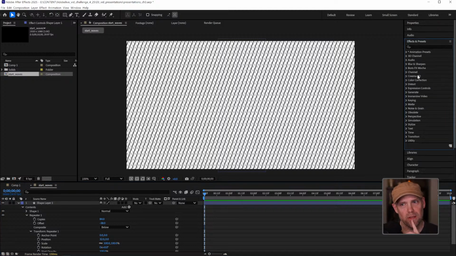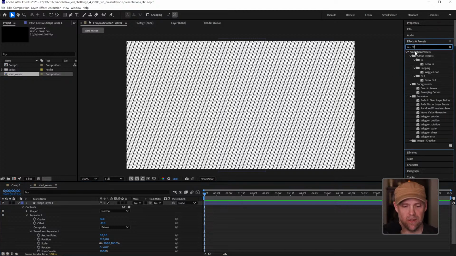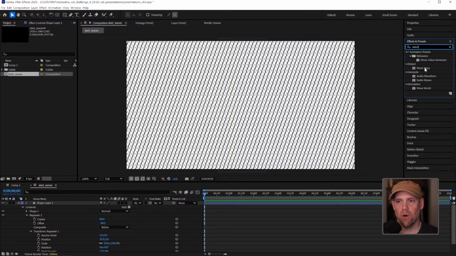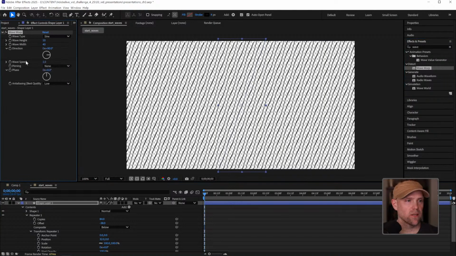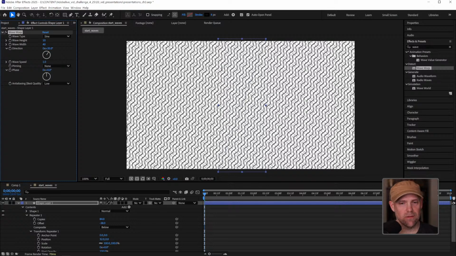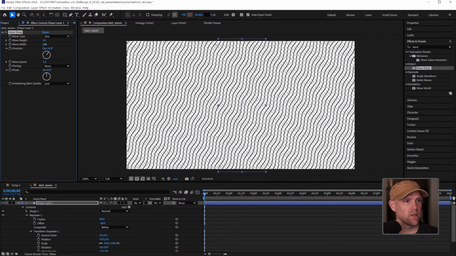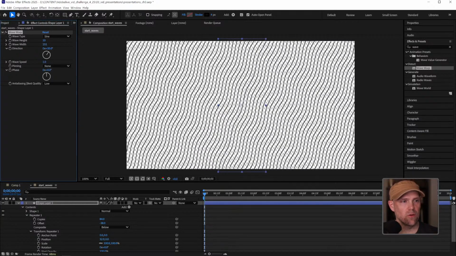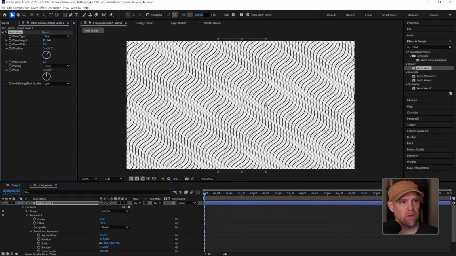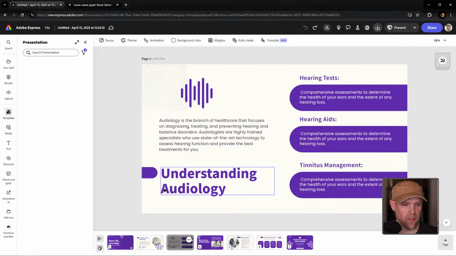So super simple. If you come into After Effects and grab the wave warp and make sure you're selected and double click, you will apply the wave warp. Now you still have to set the diagonal to the correct kind of angle here. I've got it at 35. I'm going to boost the waves way up because if you remember, we're just kind of duplicating that wavy look.